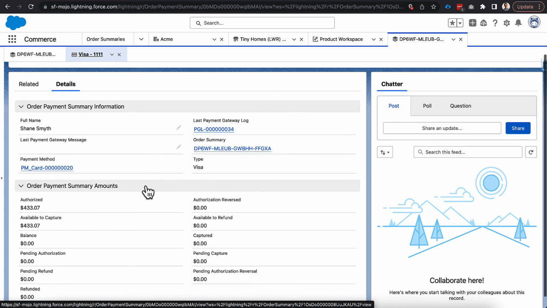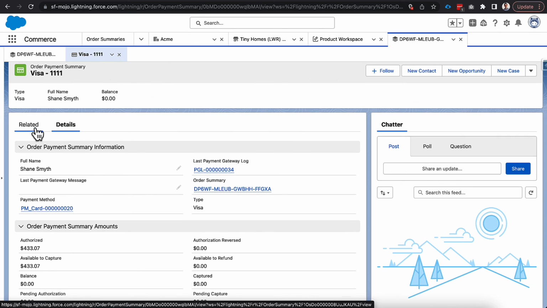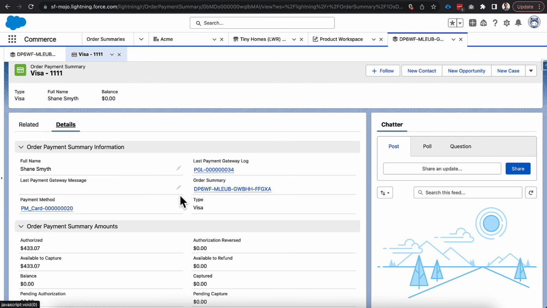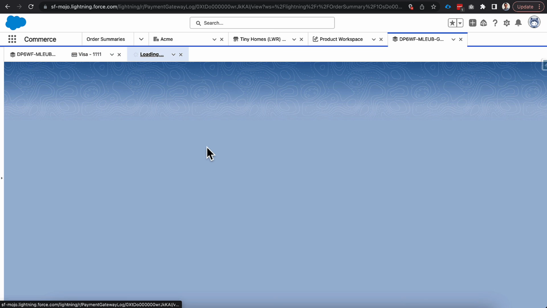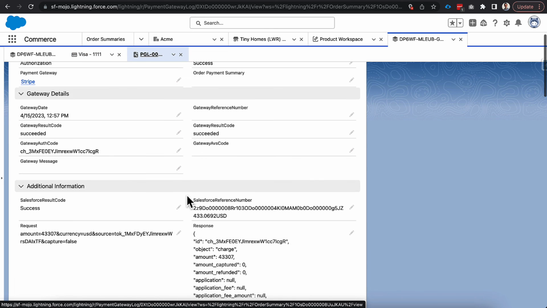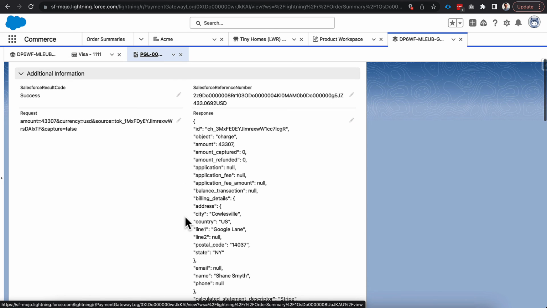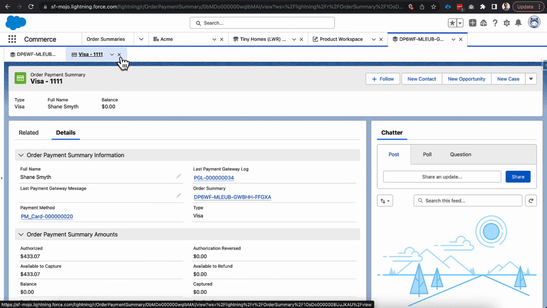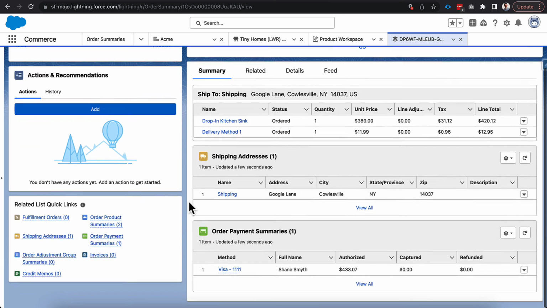And this is where it gets a little complex inside of the payment pieces of it. But we have an authorization record. It's been authorized for the full amount here. And we have the payment gateway log, which details out exactly what transacted here and the response and all the information from Stripe. So that is perfect. It's exactly what we wanted here.